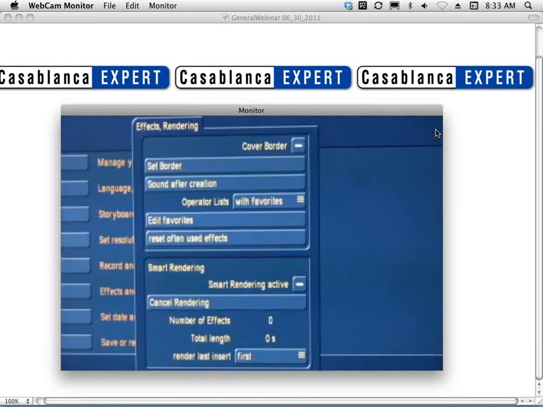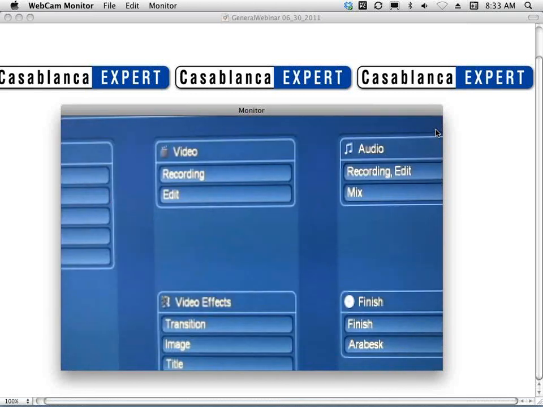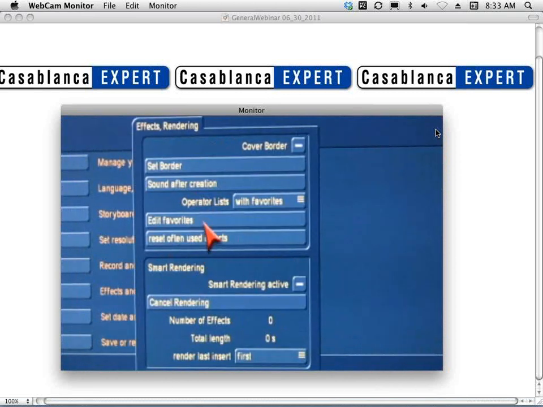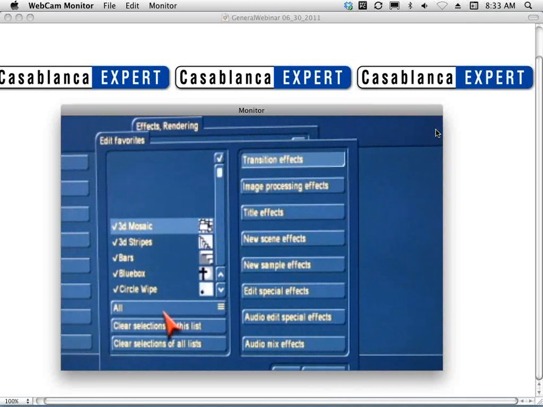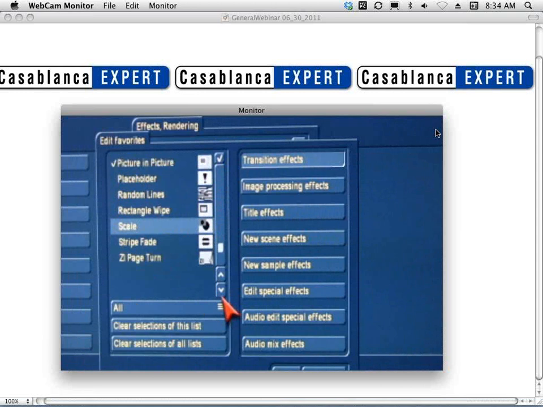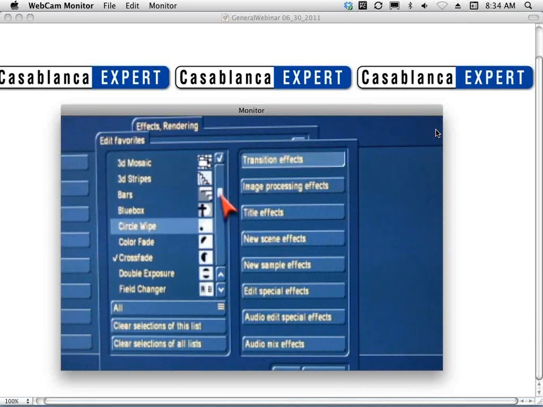When I click OK, when I go to the transition menu, what should be showing up? Oh, you know what? I think I did not engage it. Effects rendering. This is good because you get to see how it's used, see? Huh. Clear selections of this list and only add the following, please. Crossfade, picture-in-picture, Z1 page turn. Okay? Click OK. Let's check it out before I go back here. Transition effects. Yep. See how they got the check mark there still.